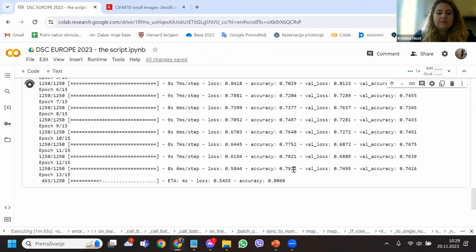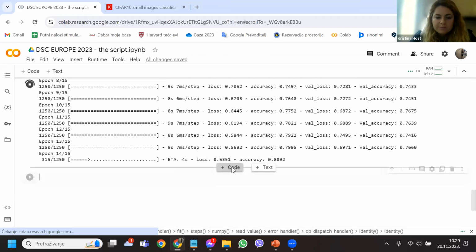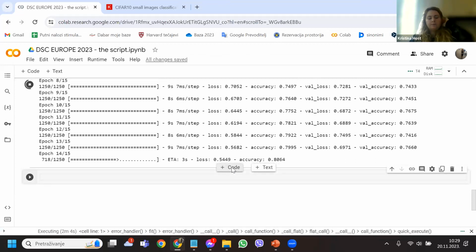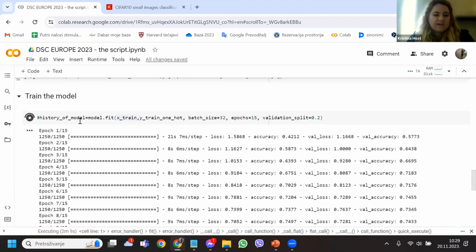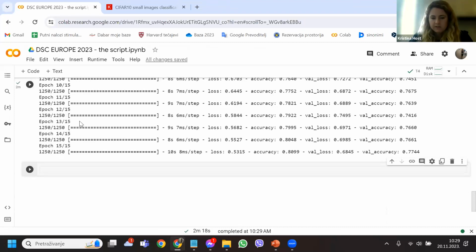Okay, we will see the results for our 15 epochs, and then we will monitor our results. In this history of model variable, we will have a dictionary with the values of validation loss and accuracy. And we can plot this. So let's see how the results look.